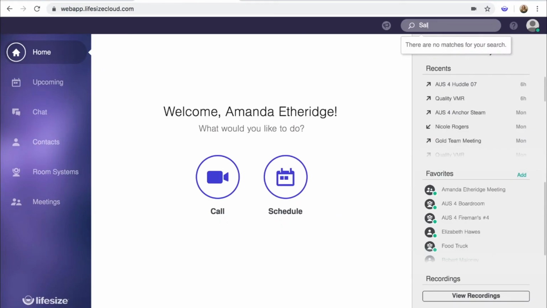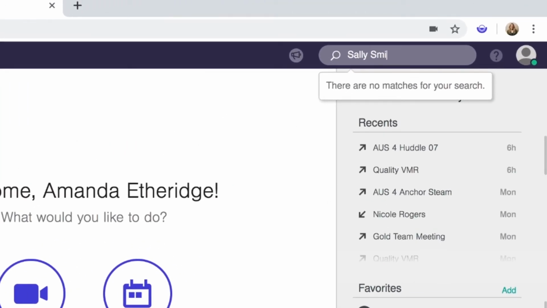When hidden, a user or room system will only appear in the admin console. A hidden meeting will remain in the directory, but will only be visible to the meeting owner and moderator.